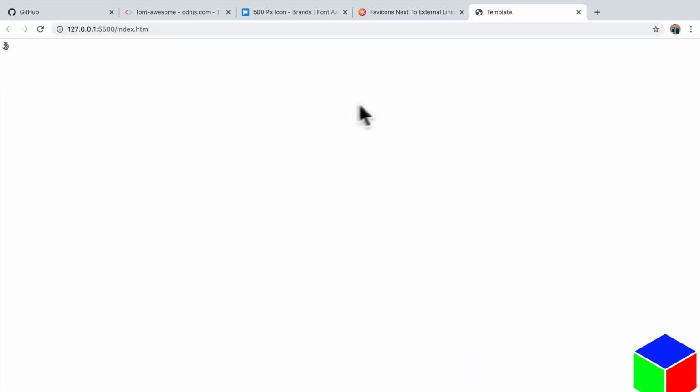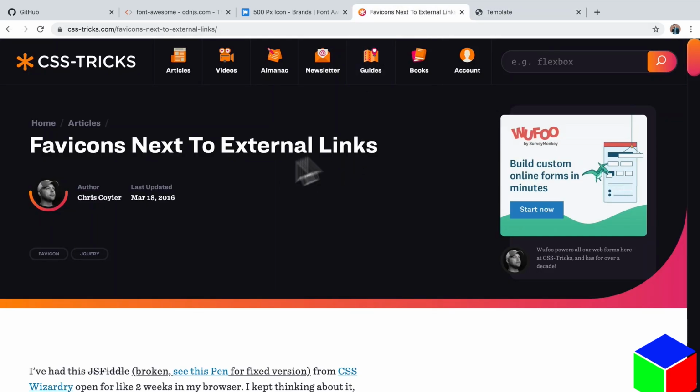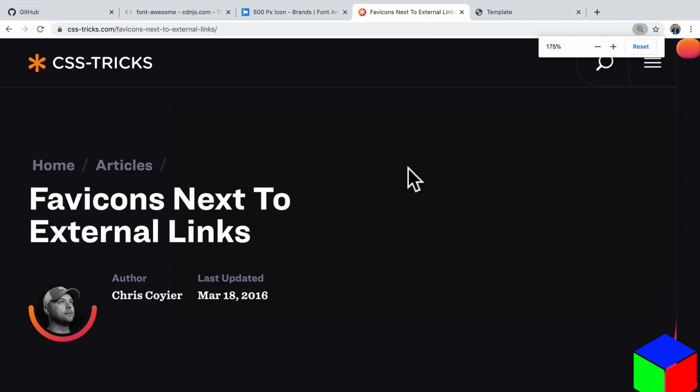Awesome. Next, I want to take care of this favicon. So in my opinion, websites look a lot more professional if they have a custom favicon rather than the default globe that we have here. So to take care of that, I'm going to link to this article about favicons.